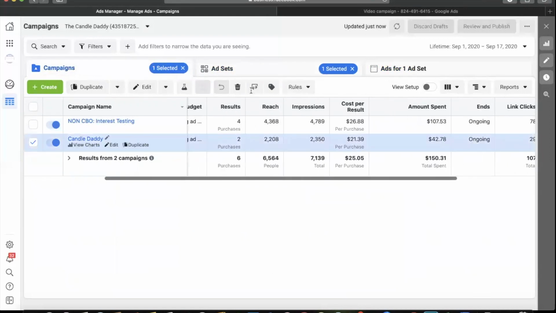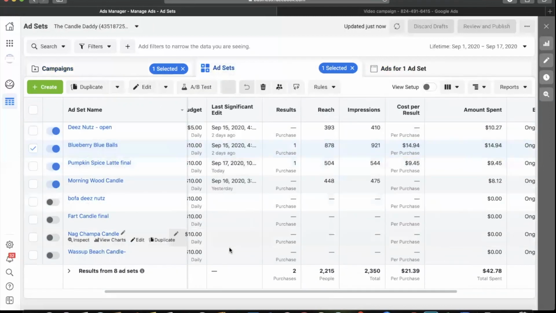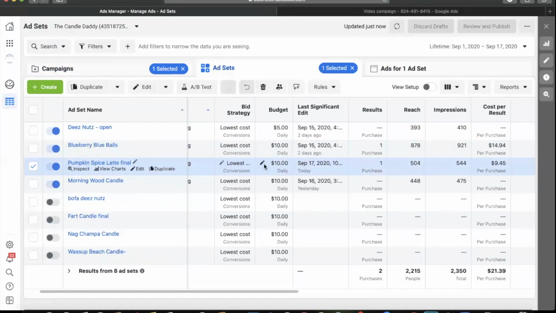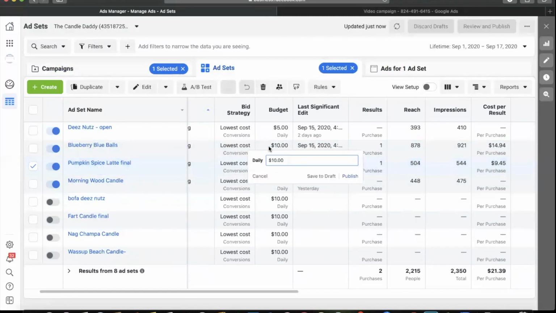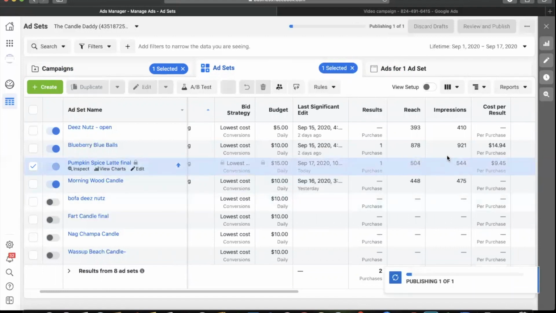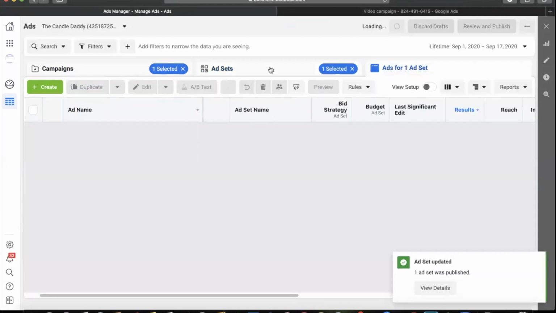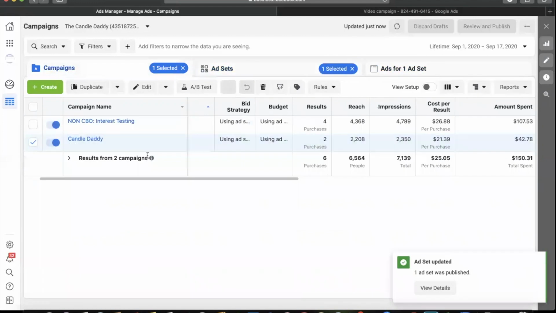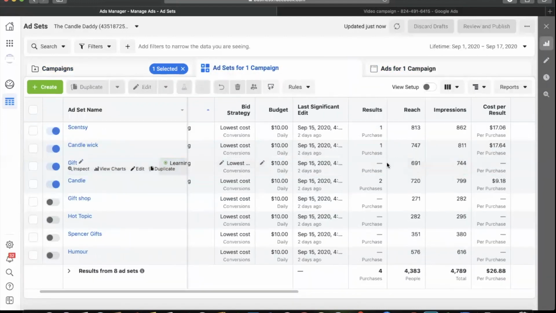Morning Wood's cost per click is actually the lowest. It's like 79 cents or something. Nice. Okay. Cool. So essentially what I'd do here is I would raise this budget. I'd go up 15 on that one. All right. Let's go back over here.